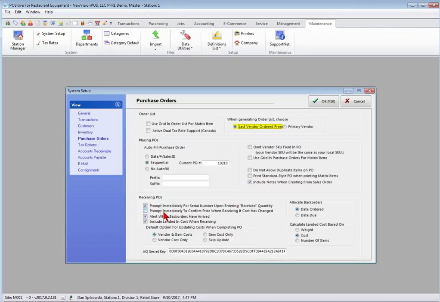We also say, it says prompt immediately to confirm the price. I very rarely have that selected. What it's basically saying is, if the price came in higher of your cost, do you want to reallocate and recalculate your sell prices for that item? I want to be alerted when back orders have arrived for my sales order, so the warehouse knows to go ahead and ship things.